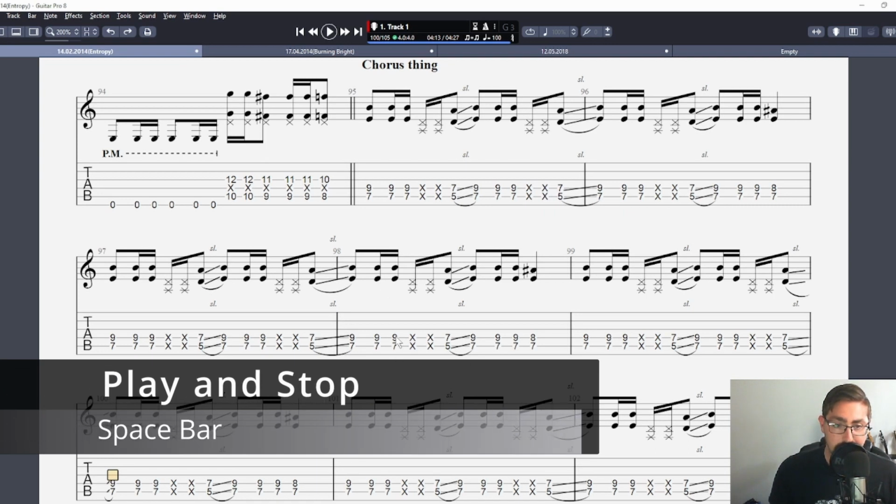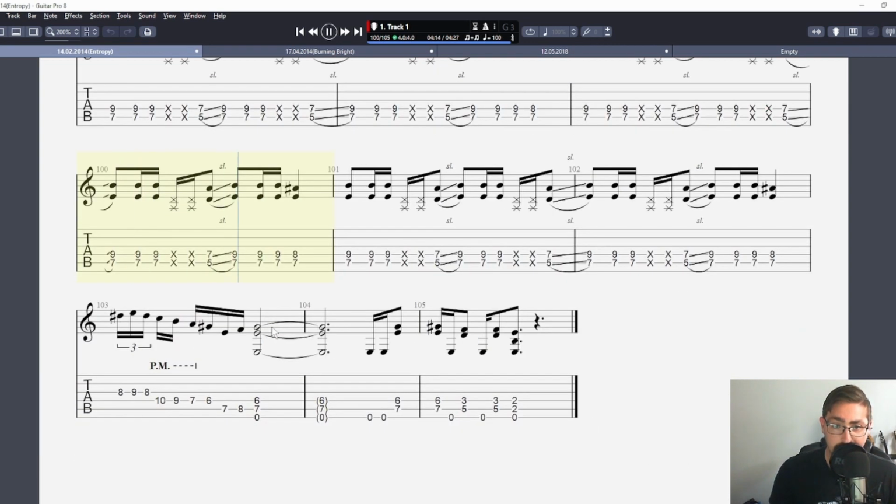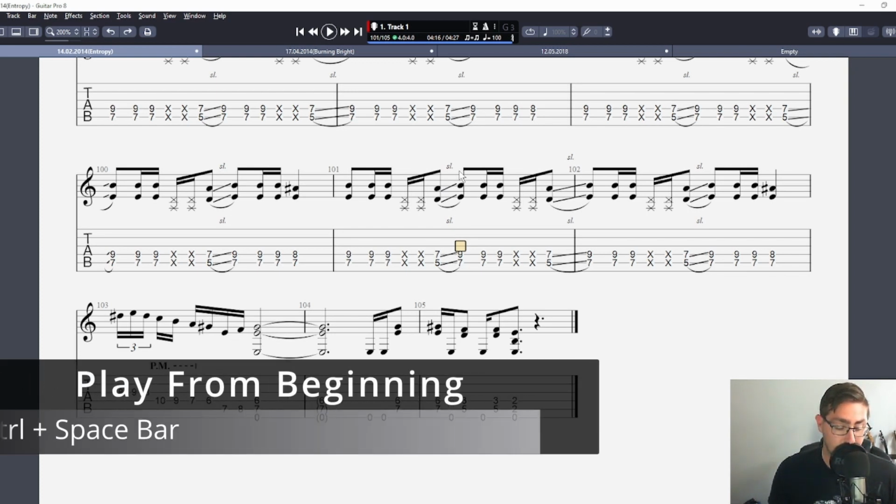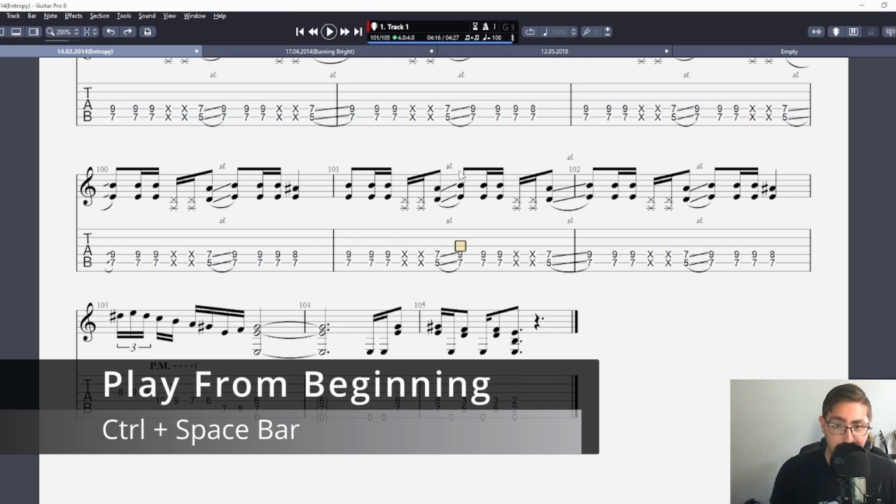You can use the space bar to start and stop the music. And say we were down here and we made a mistake, or we wanted to go back to the beginning of the song, you can press Control and then space, and it will play the song from the beginning.